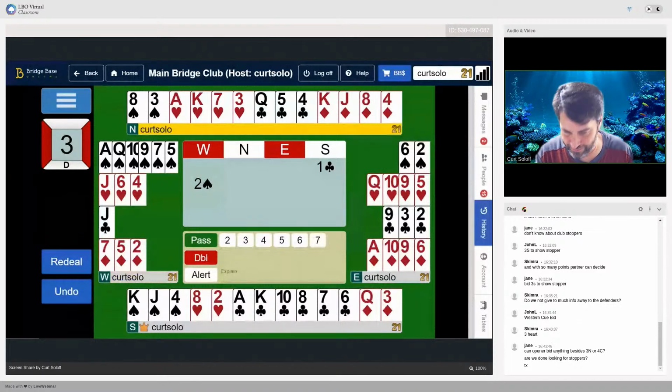Now, be sure if you do this at unfavorable vulnerability that you have a good suit. This is closer to what a vulnerable 2 spades looks like. I would not do this at these colors with queen empty 6th. If you want to do that non-vul, different story. But the suit should be pretty good if you are going to do this vulnerable, especially at unfavorable.